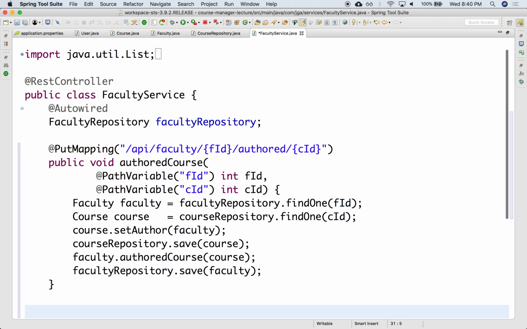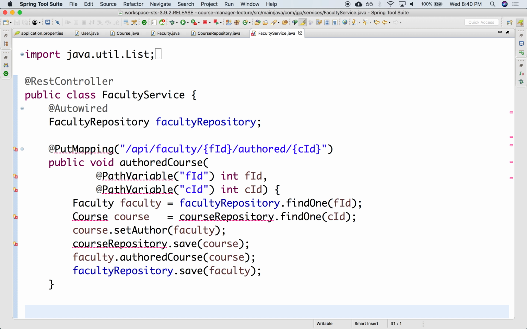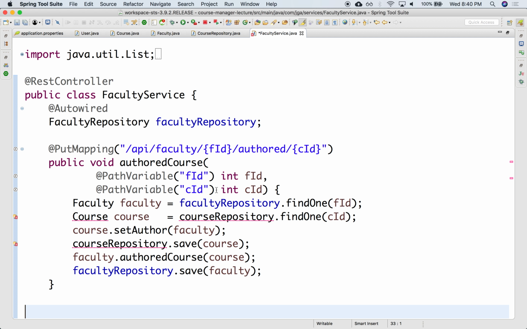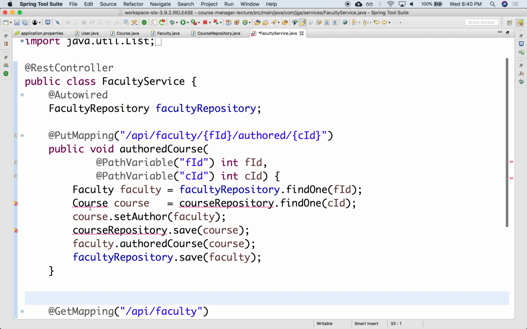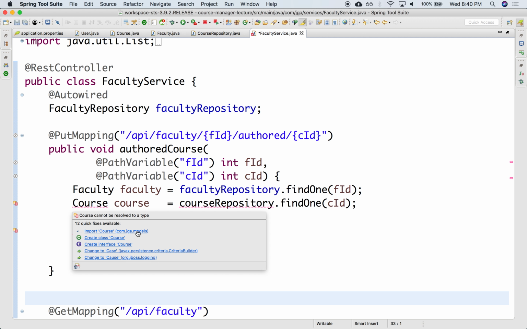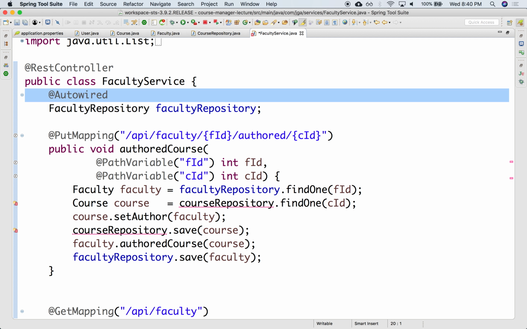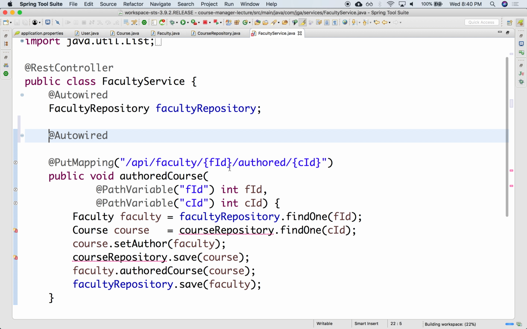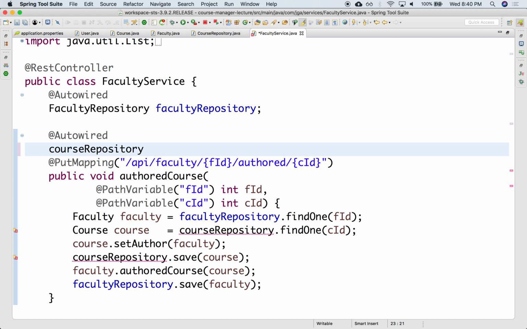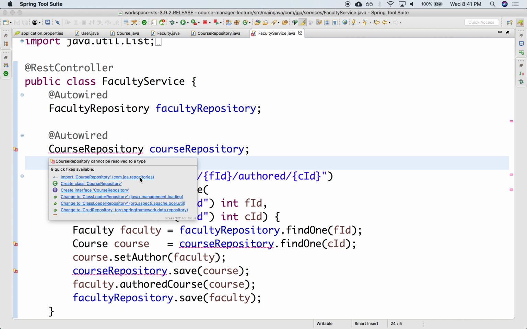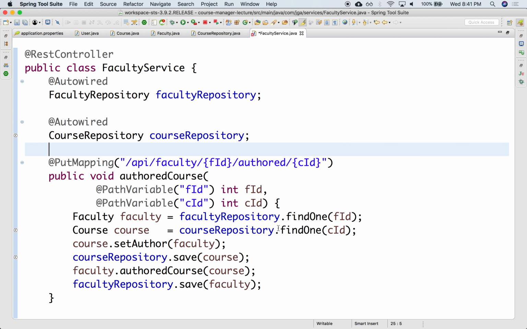So let's paste it in there. And so let's see. We need to import the PutMapping and bring also the PathVariable. Also, we'll need to import the Course from the models. And the course repository we do not have, so we'll need to autowire that in here. So we'll copy that. It will be pasted with capital C here. And we'll need to import that CourseRepository, which I believe we created earlier. There we go.